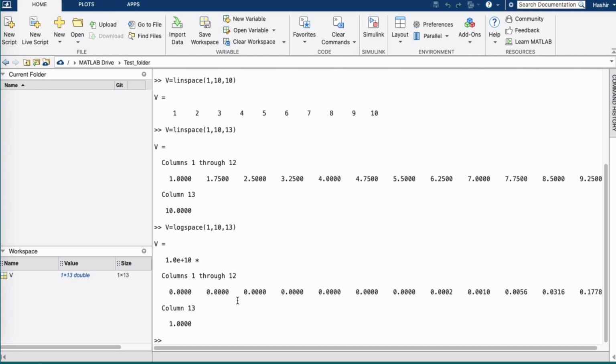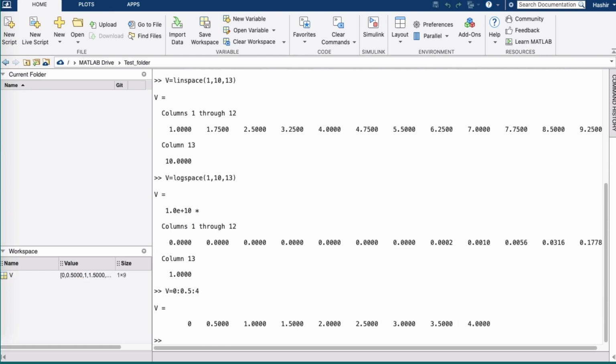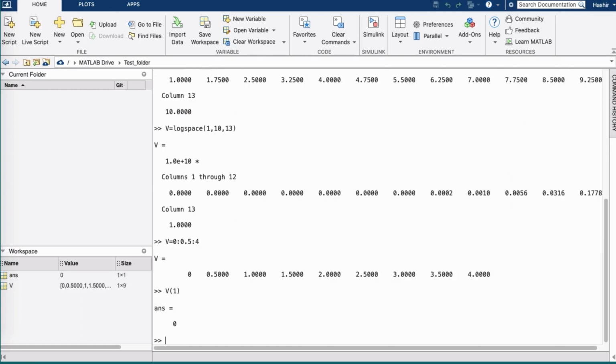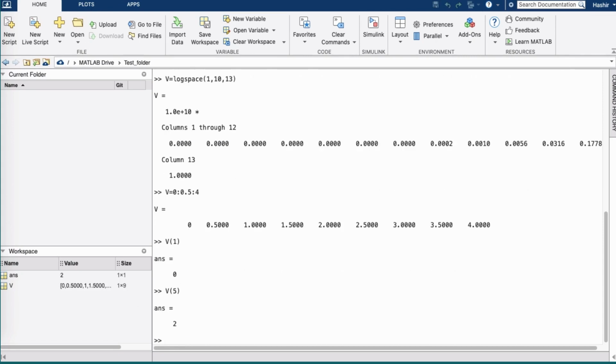Do you want to see the references? Okay, let's create a vector that starts from 0, has an interval of 0.5 and goes up to 4. All right, see? Okay, now I want to see, for example, this is a very big vector and I don't know the length and I just want to see what is the first value. It is very simple. You just put the first index in parentheses and then it will give you 0. Simply you can go like, I want to see the fifth value and that is 2.